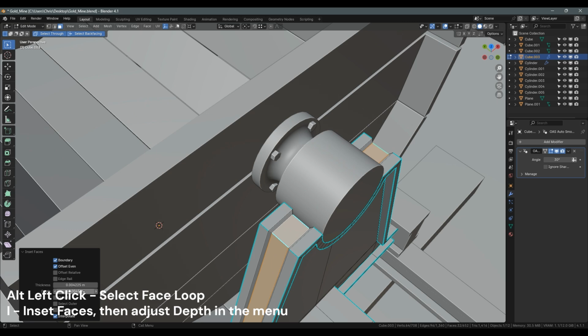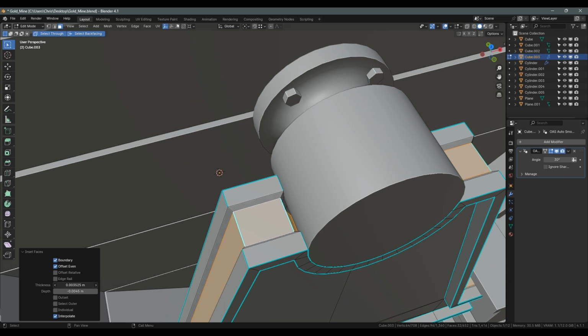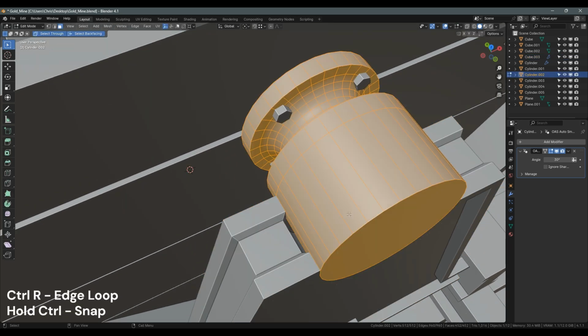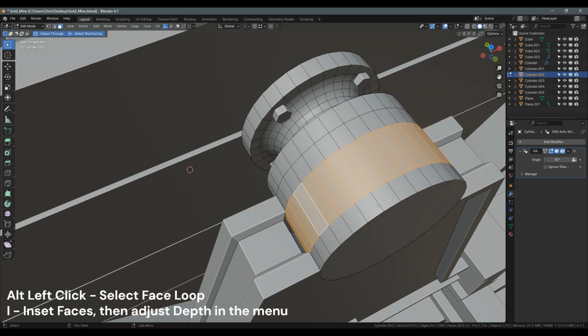Next, I'm going to refine the A-frame. So I've just inset this and changed the depth on it slightly. And I want to make a groove for the cart pivot to sit in. So I'm going to now do the same thing for this. I'm going to add in an edge loop here, another one here, snap it to there. And then I'm just going to inset this and then use the depth to push this out.